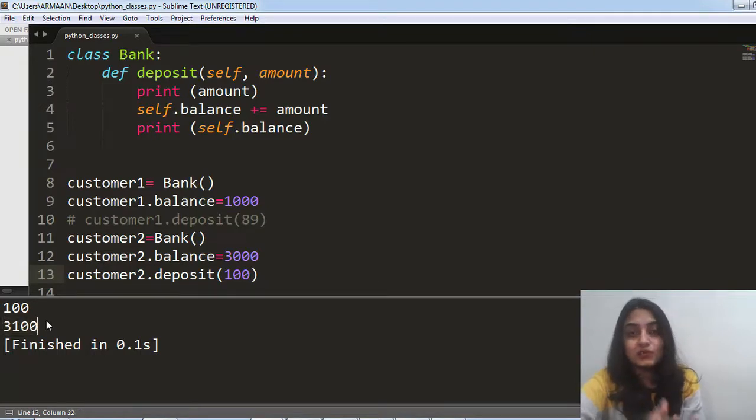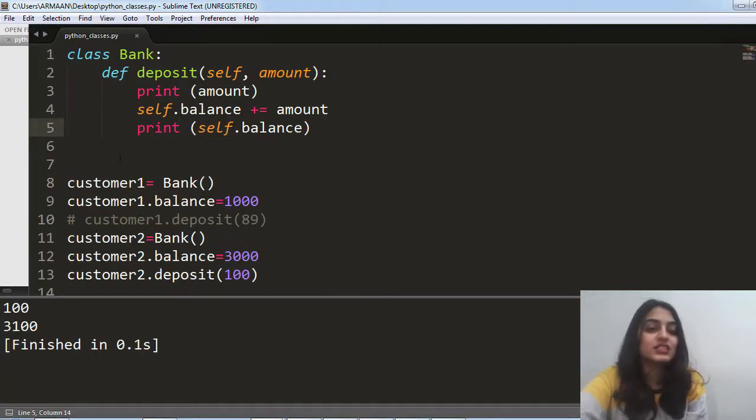So this should give you a clear picture of how self works. Based on the object which is calling the method, the value of self changes. Here in this case, it is saying that customer 2's balance is changing. The self is now referring to customer 2 because customer 2 is calling the deposit function. So this is how self works.